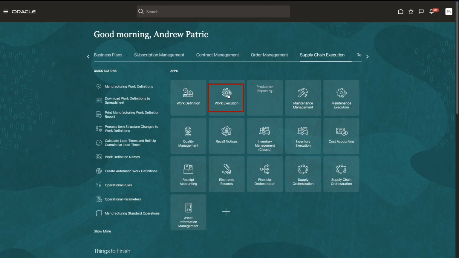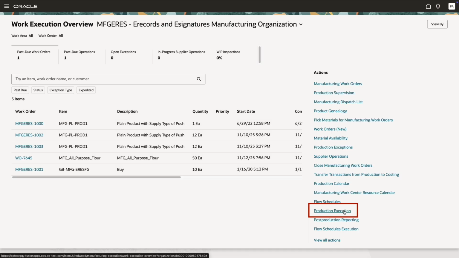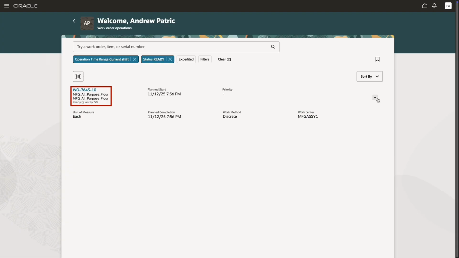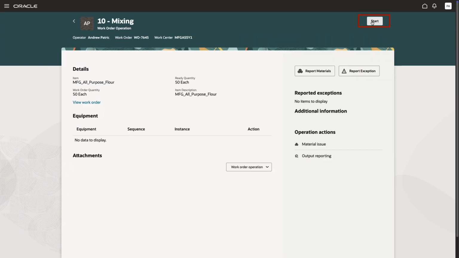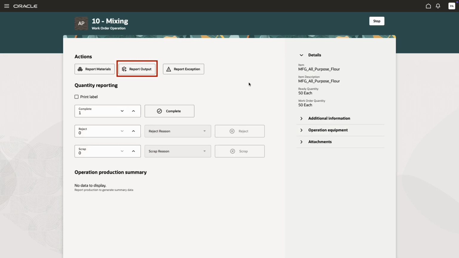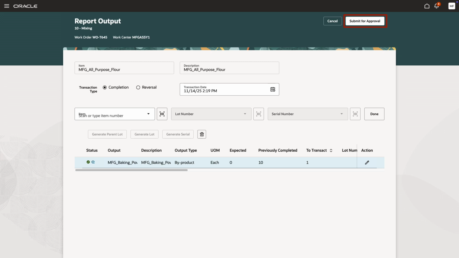I begin in the Work Execution work area and select Production Execution. From here, I select the work order operation that I want to execute and start execution of the operation. Next, I click on Report Output to report the production output for the operation. Instead of directly submitting the transaction, I click Submit for Approval, which sends the output transaction for electronic approval based on the configured rules.